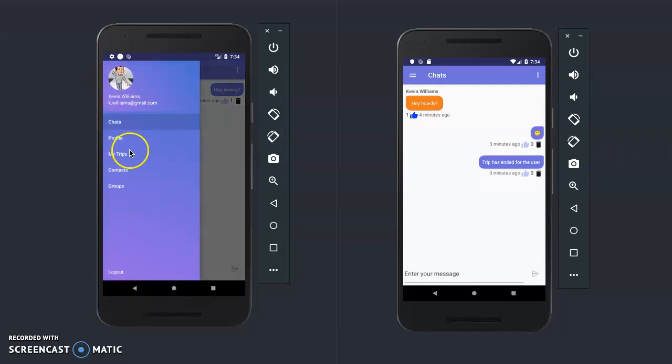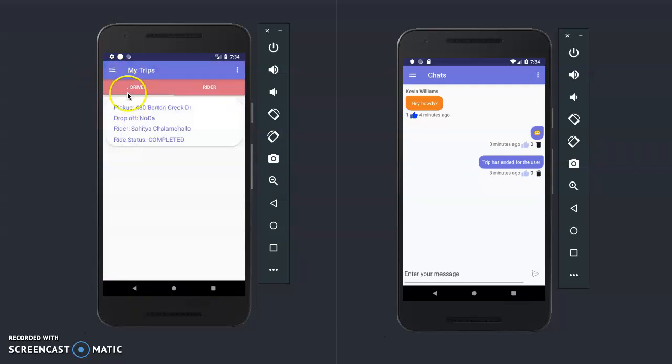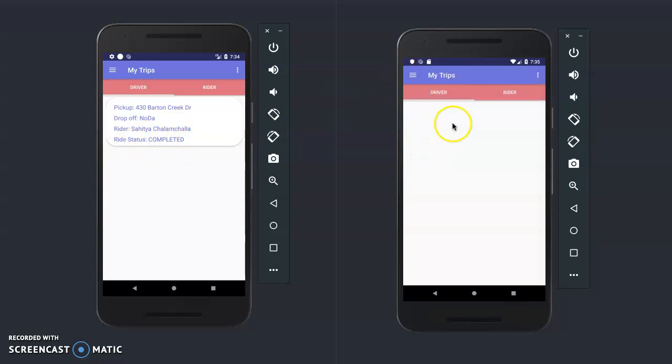Now we can go ahead and check my trips. As a driver, I just picked up a user from 430 Barton Drive and dropped him off at NoDa. The rider's name was Sahitya, and the ride status was completed. Similarly, when we go to my trips over here, as a driver, this particular user on the right hand side has no trips. Well, as a rider, he has one trip, for which the driver was Kevin Williams. The ride status has been completed, along with the pickup point and drop point.